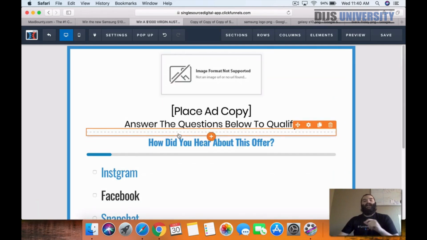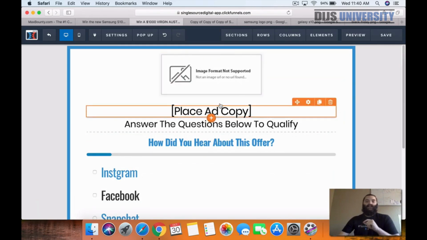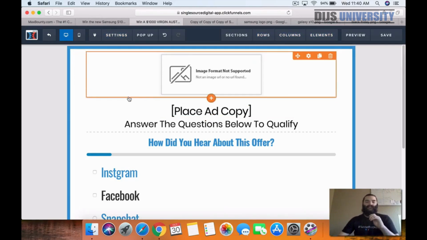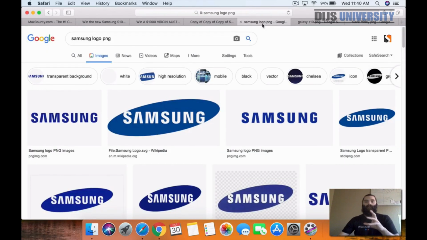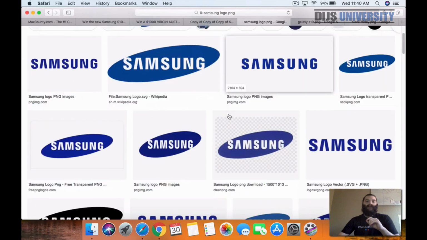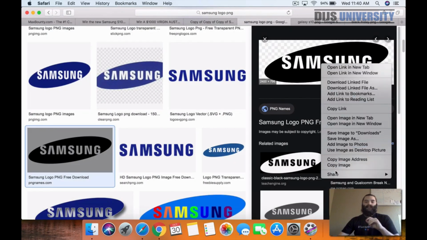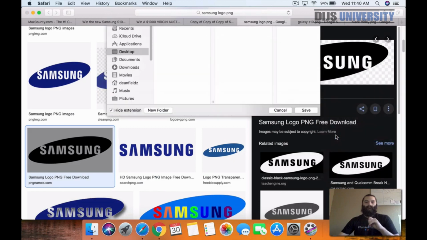Let's go ahead and get this building out here today. The first thing that we're going to do, because this is for a Samsung offer, is take a look at some Samsung logos. I've already gone ahead and Googled, and I typed in Samsung logo PNG. So I'm just going to find a Samsung logo that we could use here today. I like this black one here.